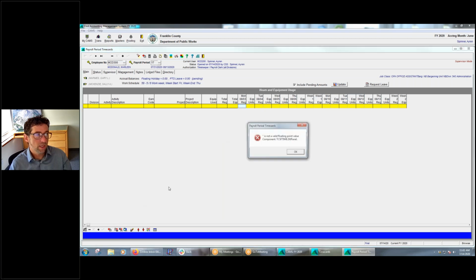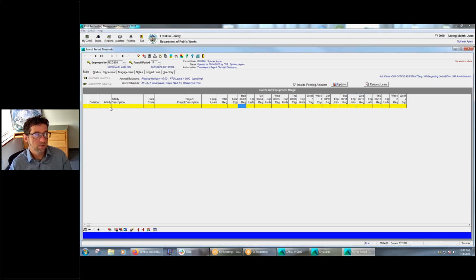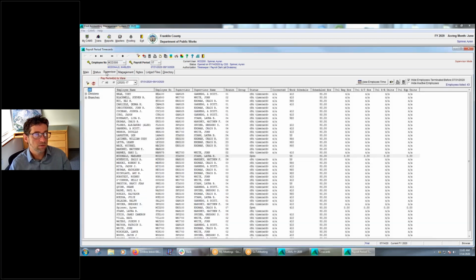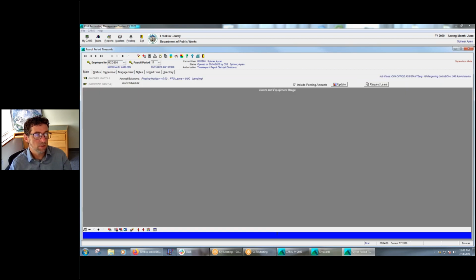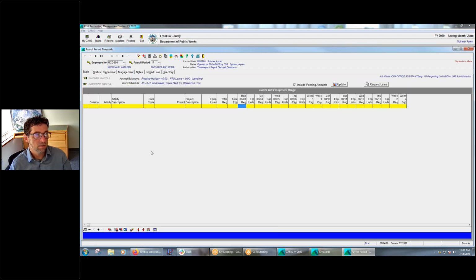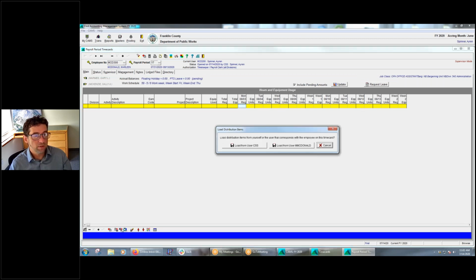I tried to add a, oops, what have I done now? 17, Marlene. Okay, and then if I try to load from template, again it says, who do you want to load from? You're user CSS, but you're looking at Marlene's time card.